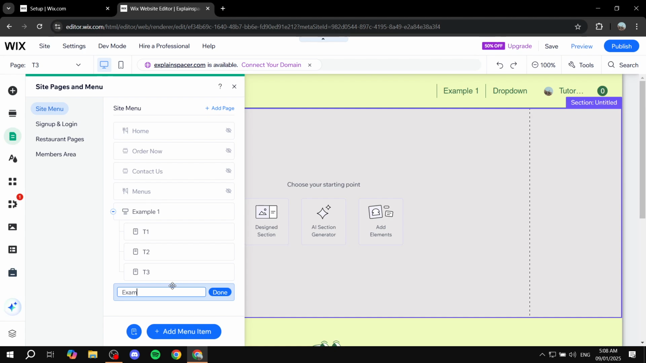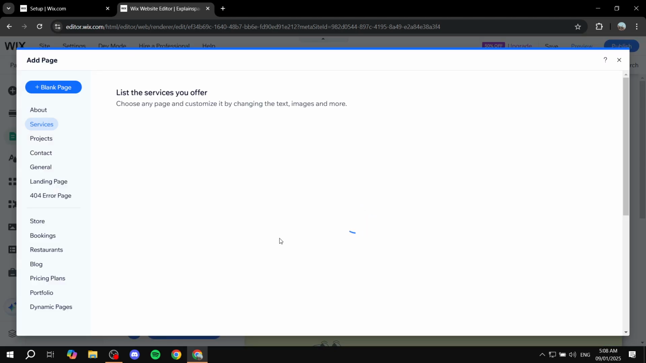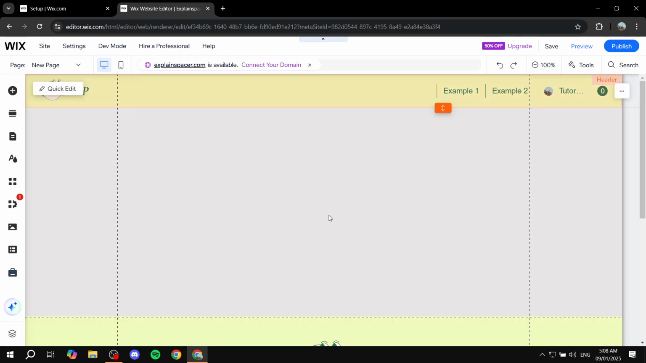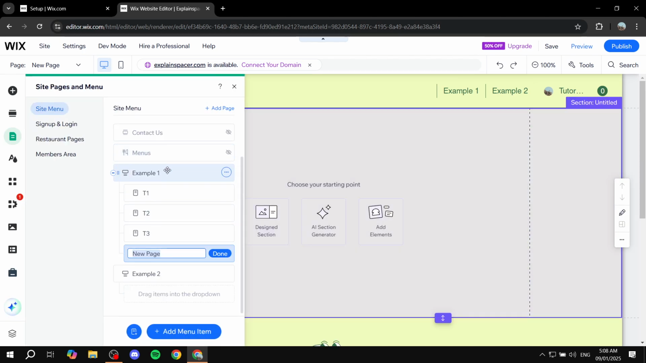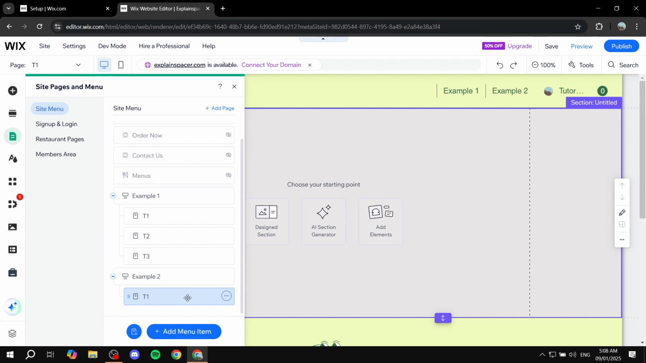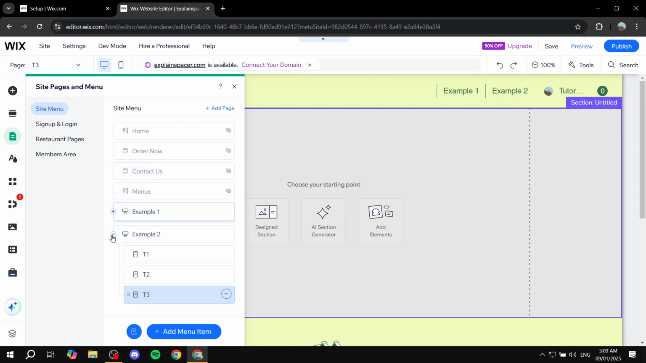So we can just go for example 2 and add 3 more pages, which you know exactly how to do. I'm just going to show you one and then the rest I'm just going to do off camera. So we have this one, and it's going to be under example 1, so we will need to change that. I'm going to name it T1 and drag and drop it underneath example 2 this time. It's going to be right down here. And now we can just feel free to add more pages. Okay, so now we have 2 different drop down menus and we have 3 items in each one of them.